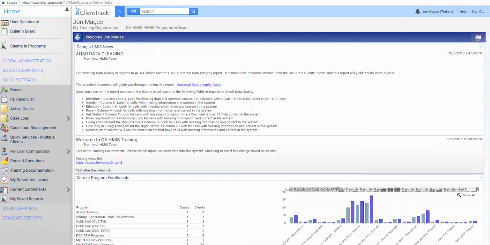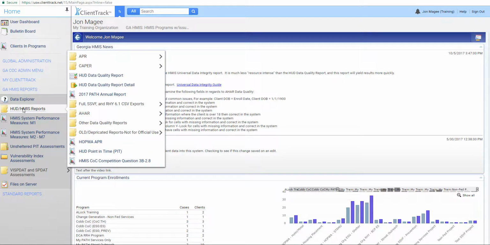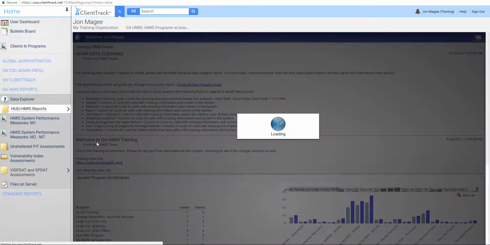You can find the Hopwa APR by navigating to the Home Workspace, Georgia HMIS Reports, hover over HUD HMIS Reports, and then click on Hopwa APR.